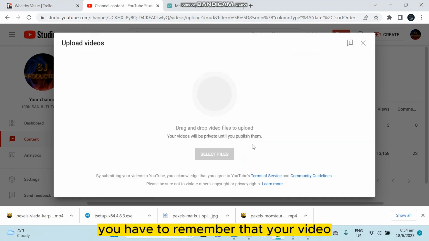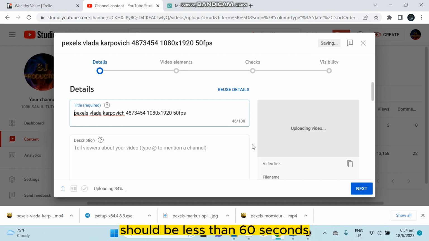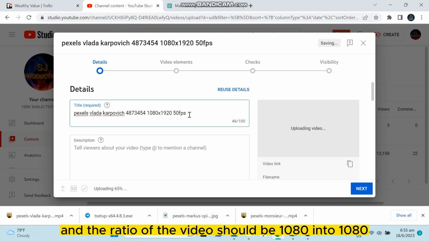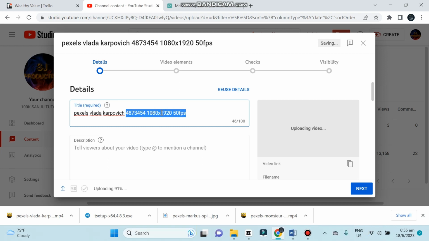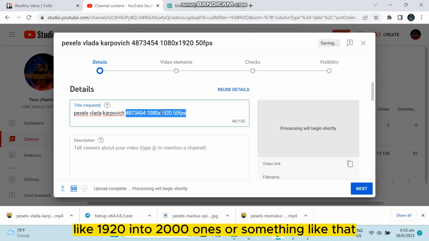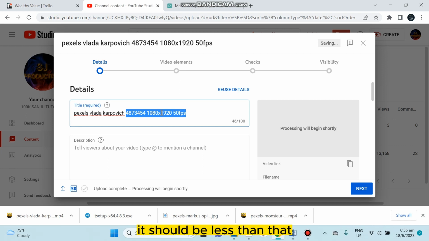Now you have to remember that your video should be less than 60 seconds and it should be vertical, and the ratio of the video should be 180:180, or it should be less than that. That means it can't be over that, like 1920:2001 or something like that. It should be less than that.